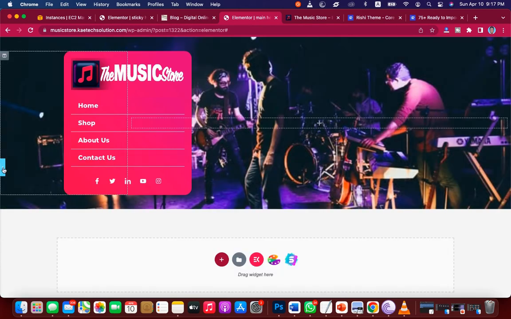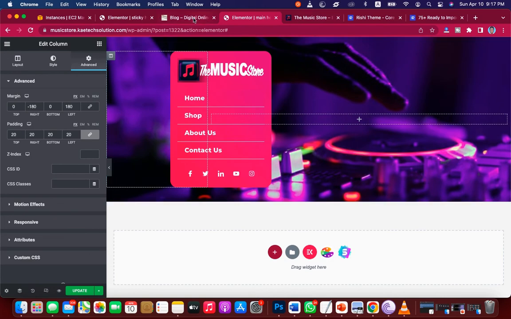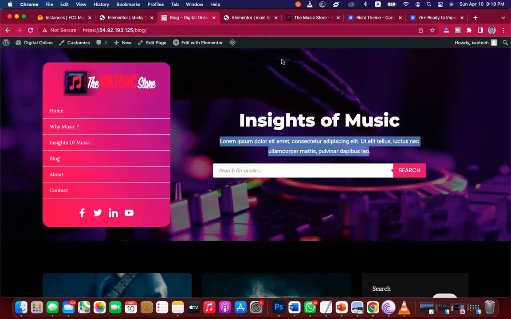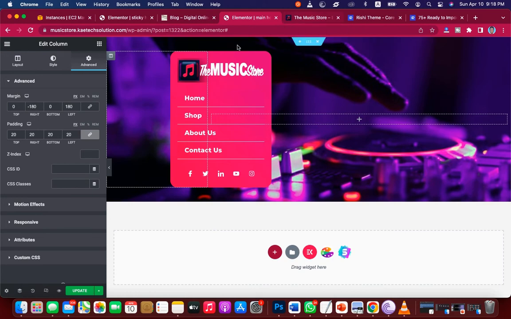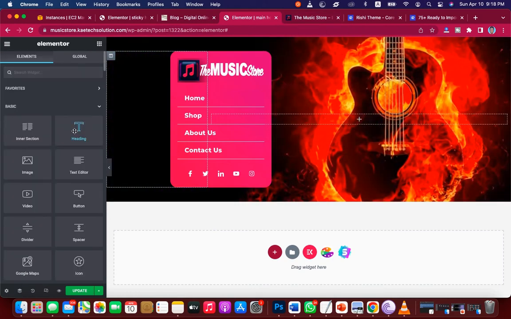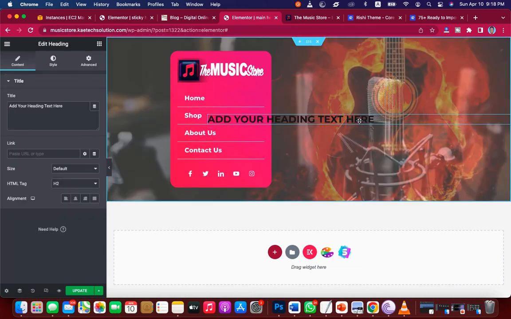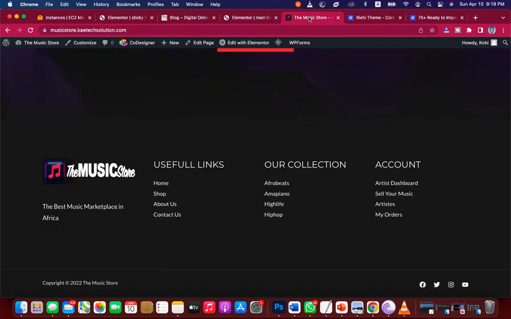Now the next part is this one, this section over here, okay. So with this section we want to duplicate this one, as over here, okay. So what we're going to do is first we're going to add a heading text. So we're going to add a heading over here. Okay, now that we have the heading, we can write anything that we want to write on it.